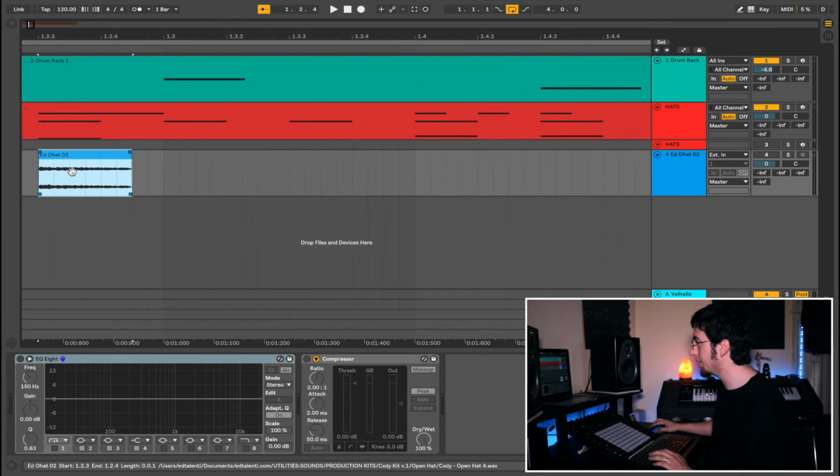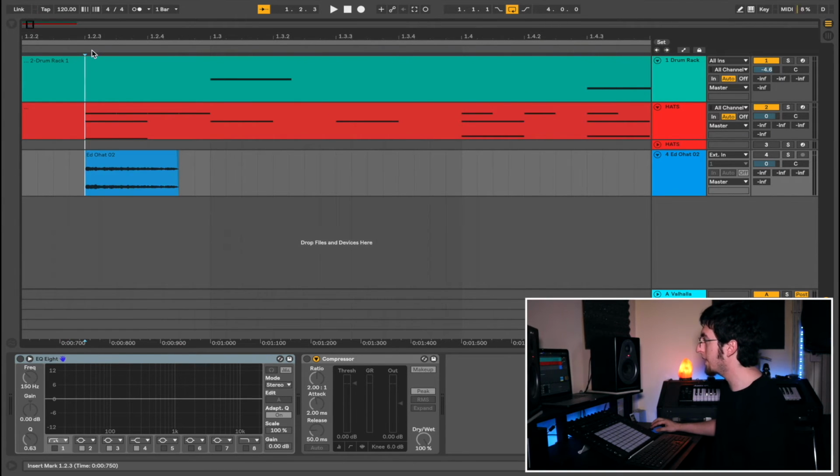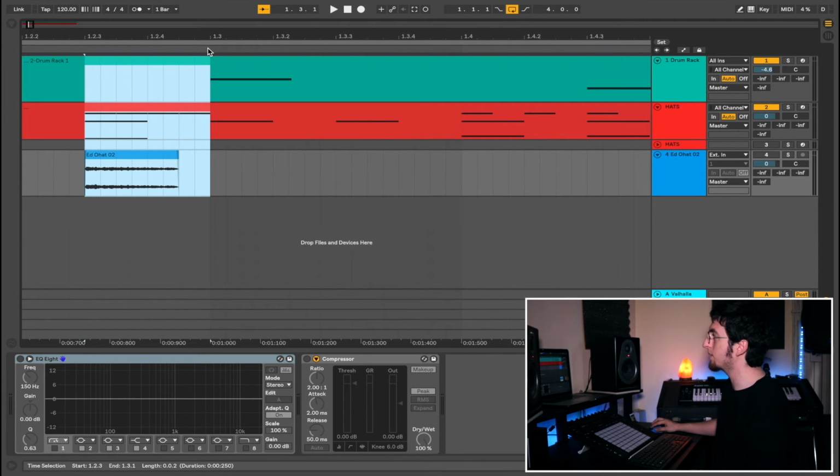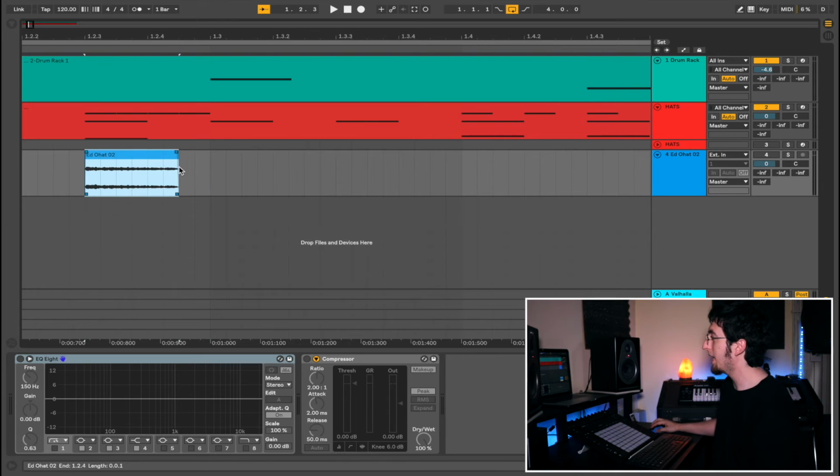Just build a hype. Right now, if you check it out right here, it starts at the beginning of the bar, right on the grid, where it's supposed to be, but it should end right here where it's 1.3, right? At the end of that quarter note. It doesn't. It ends earlier.